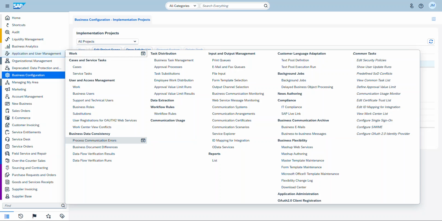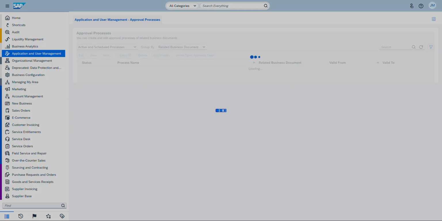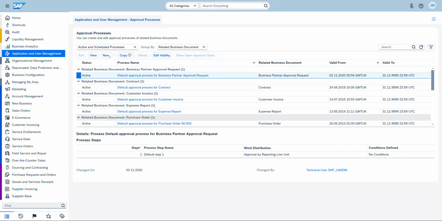You can also perform what we call communication maintenance for integration setup with other application, other third-party application. So today we are just going to navigate to the approval process. Under the task distribution, we select the approval process. From the approval process, we have some list of approval processes and their status.